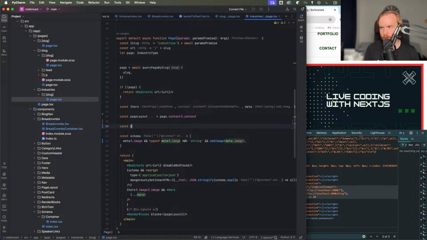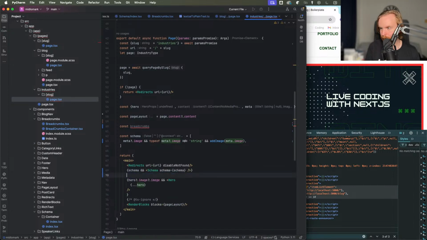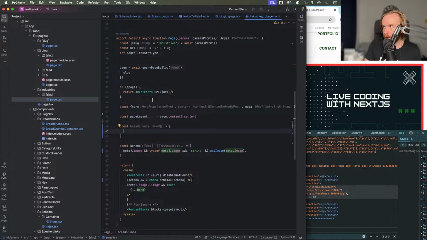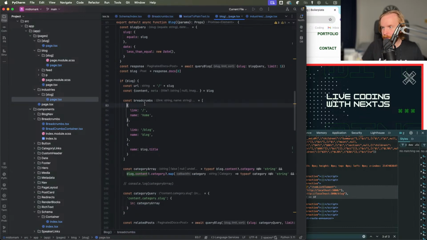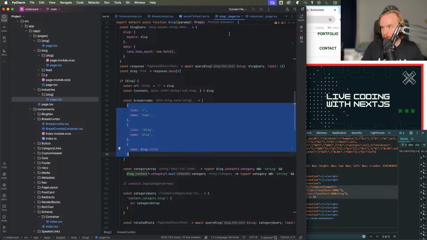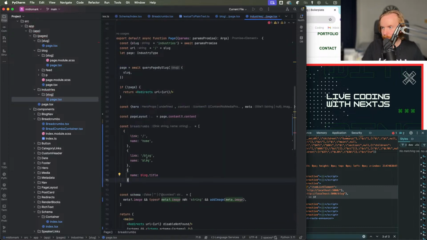So I need const of breadcrumbs, and so this could actually just be schema as well. Oh, that makes it easy. And so set our breadcrumbs to be equal to, let's copy and paste, make my life easier. Even though there isn't a blog, I can just drop this in here, and then we've got our industries. And then we have our page, and we should have a title, yep.